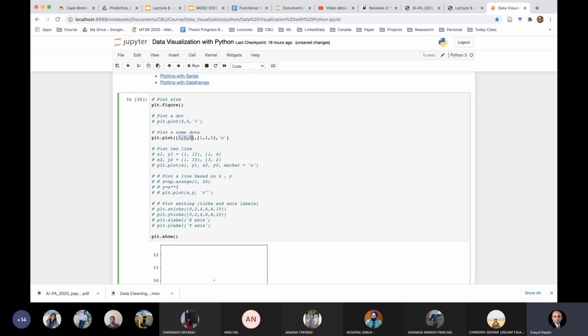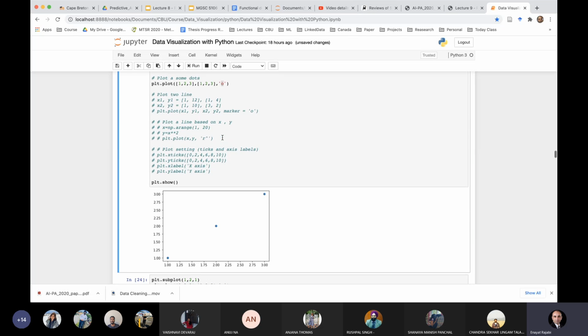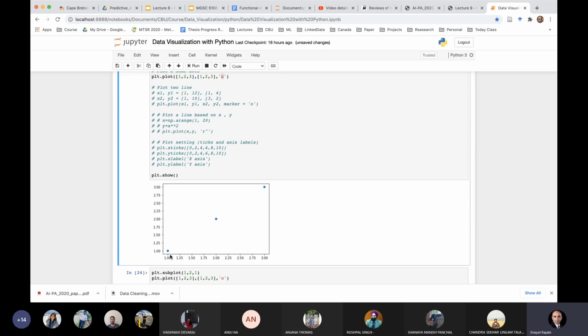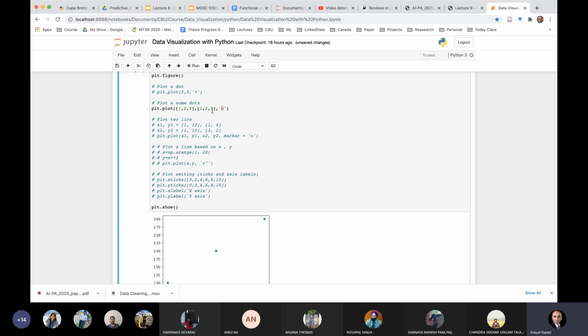All of the x's of those dots are 1, 2, 3, the same for y. And the shape of that is circle. When I do that, I can see that we have 3 dots here, right?